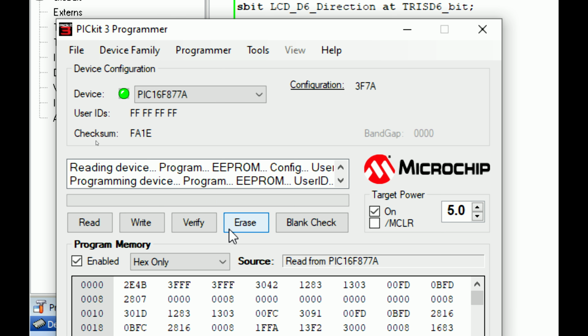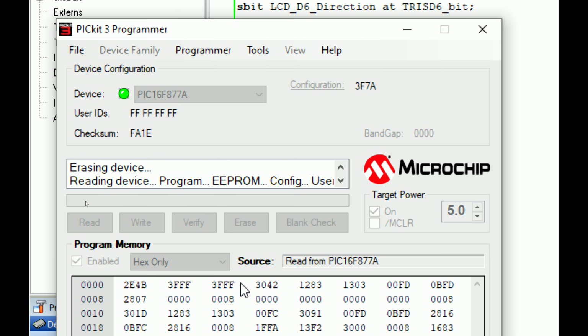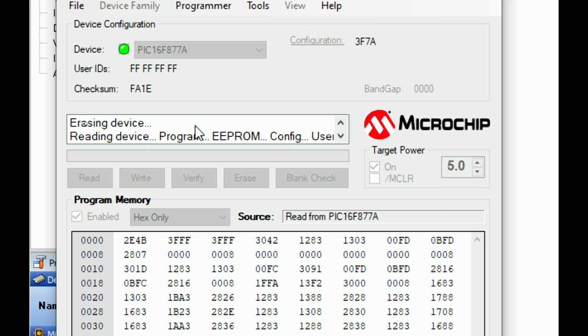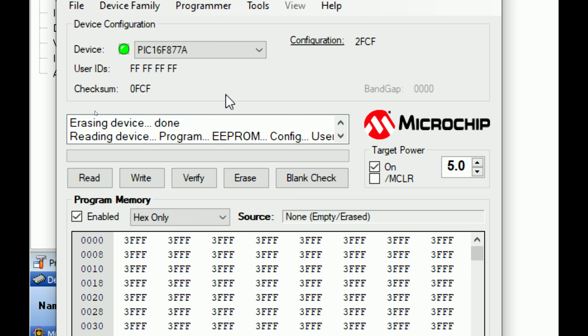Okay, that's perfect. For my safety, I will erase it. There must be some code already. I just want to clear that code first. So let's click on erase. Okay, it is erasing the device. Please wait. Let it do its job. Okay, it's done. That's perfect.